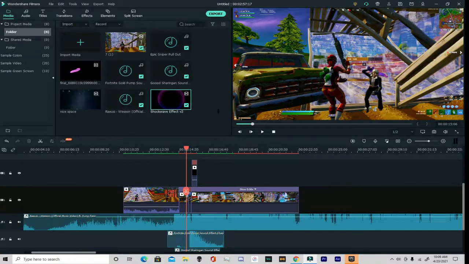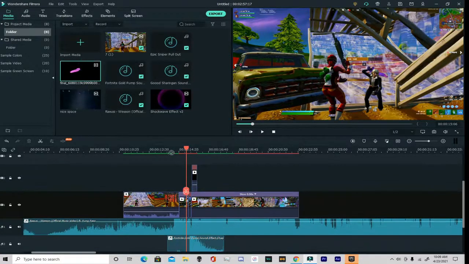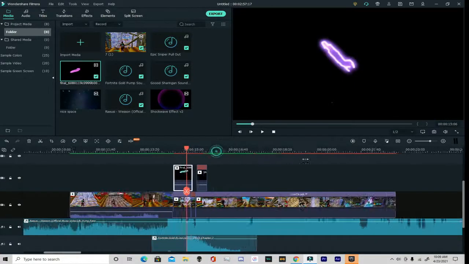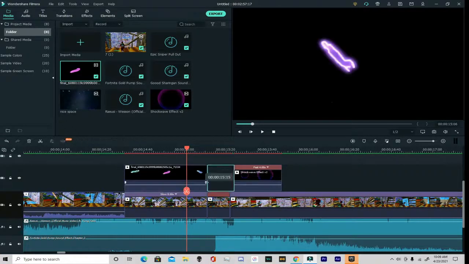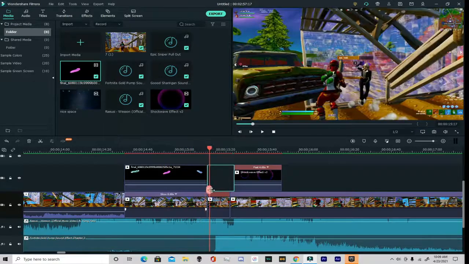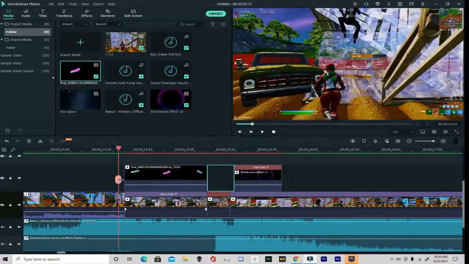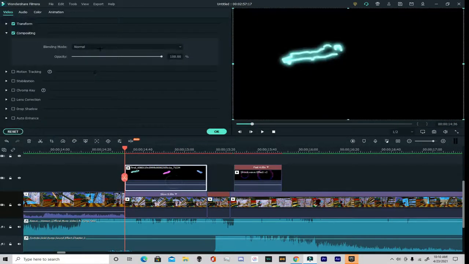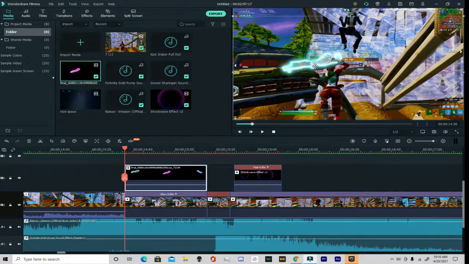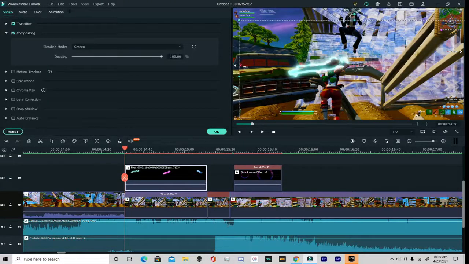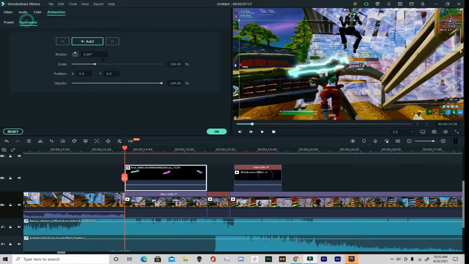So now that's like that, you're gonna take your pump. I'll link everything down below, so don't worry. You're gonna take your pump effect and widen that and cut it so that it ends at the part where it speeds up. You're gonna do the same thing, blending mode to screen, and drag it over the pump for the first time. Then you're gonna double click it again, go to animation, customize, and add that.